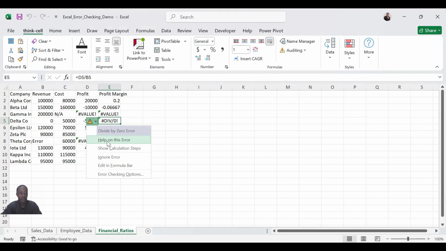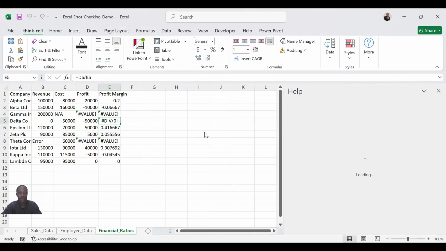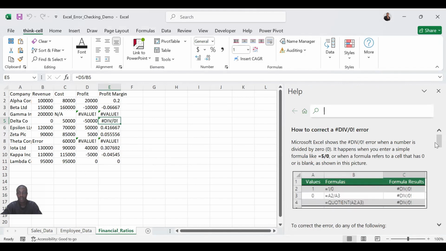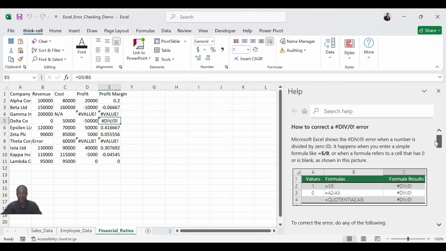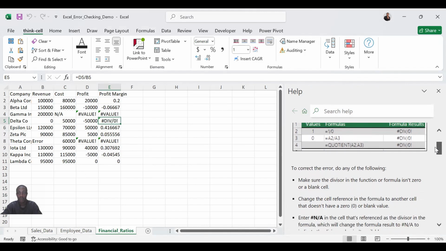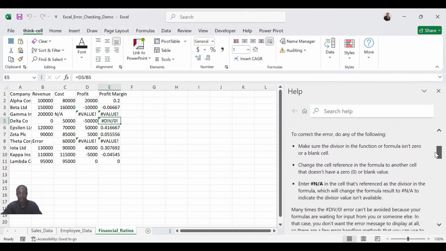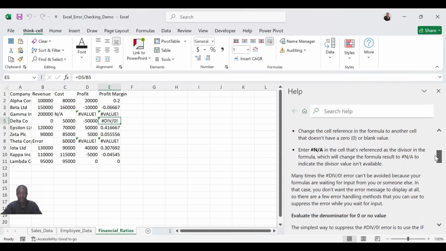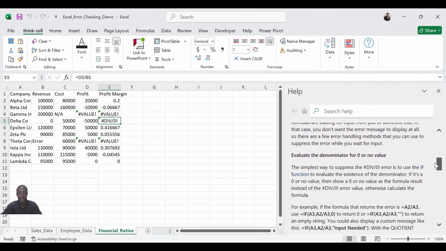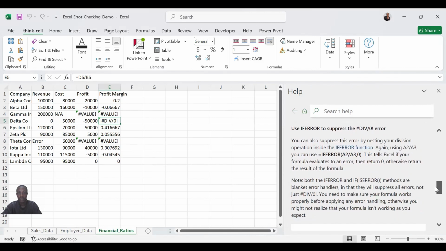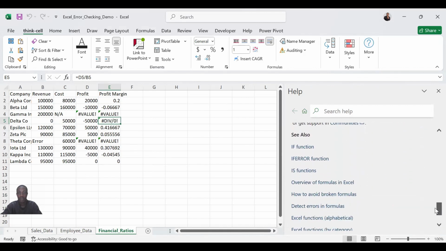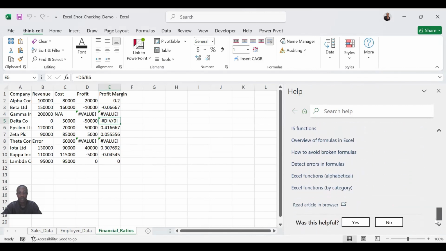So if I do not really know what this is about, I can click on this help on this error. And it will also give me more information as well as how to resolve it. So if I click on this, it shows me more information on what the divide by zero error is about. It also tells me how to correct this and so on. So I can just read through and then use this to solve the issue.